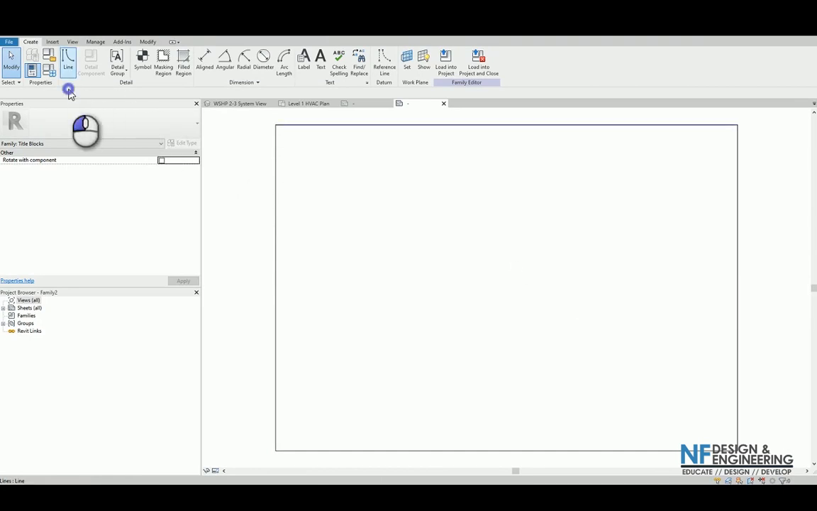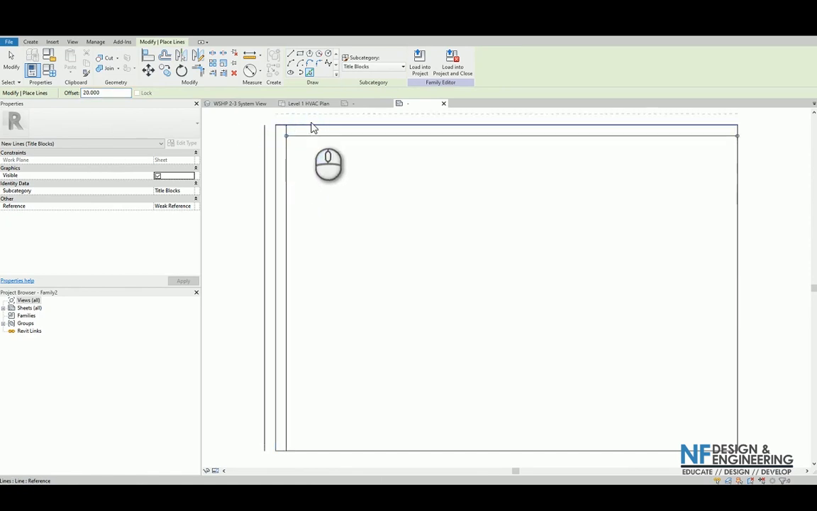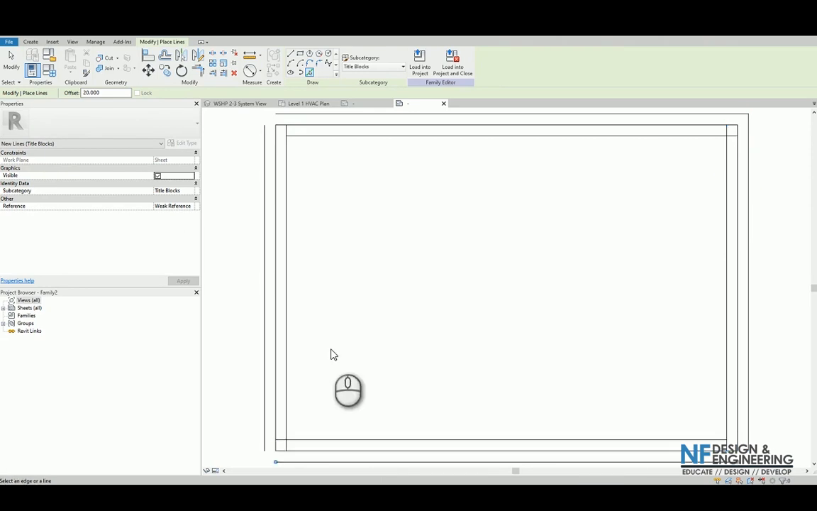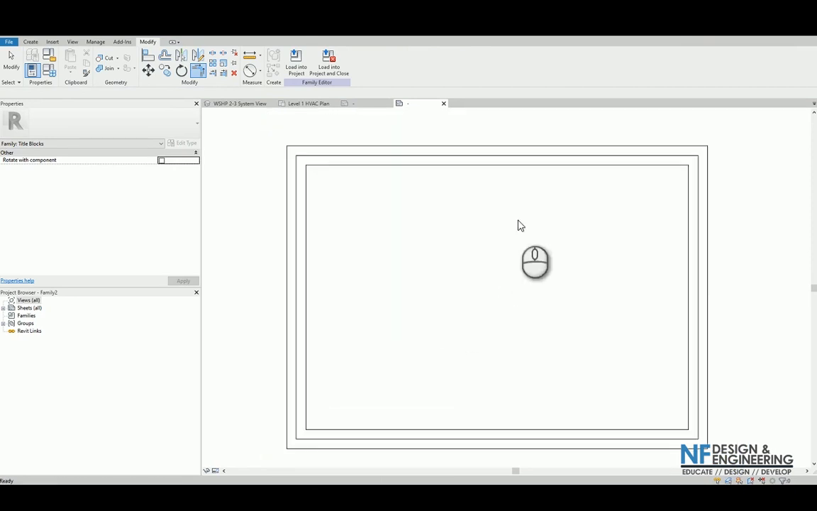Next, first we want to add some frame or decoration to our title block, as it is our main entrance into the project file. So we want to decorate a little bit, and we can offset here by 20. Escape, trim, trim, trim every corner. Now we have finished our frame.